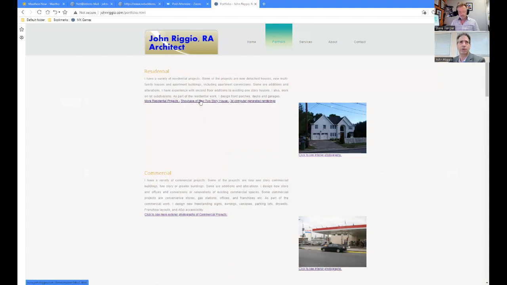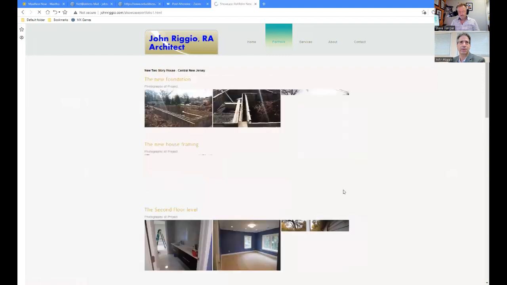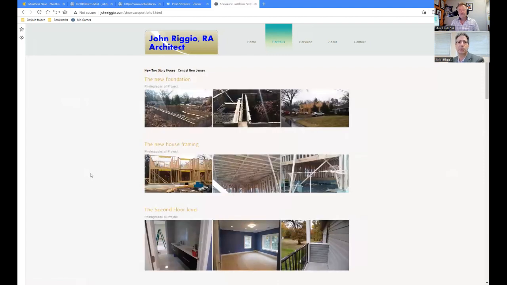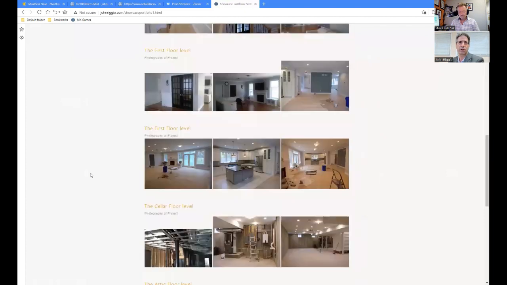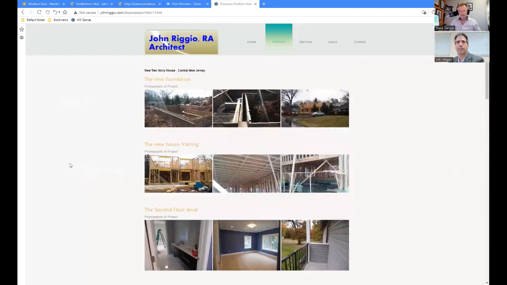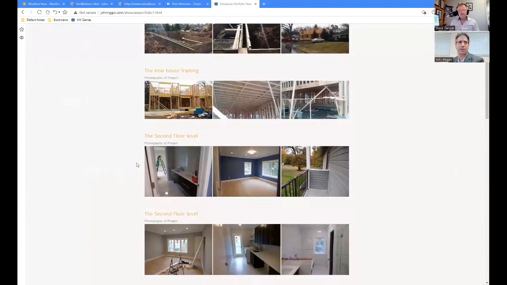I think I have one here. I have a showcase of a new 2-family house, and what I did here is I show the different phases of the construction of the house. This is a 5,000 square foot house here in central New Jersey, and it shows the foundation. This one was a standard poured foundation, and it shows the wood framing here. Then it shows more wood framing as the construction progresses. Then they're starting to finish it.